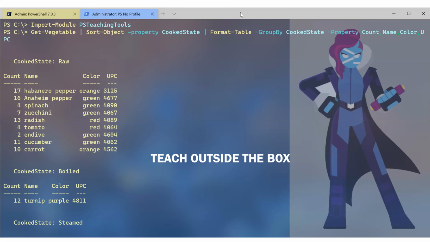That really, I think, goes a long way in reinforcing the idea that, yeah, PowerShell is learn it once, apply it anywhere. Because, as you see on the screen there, the Get, Sort, Format-Table, it could be any object. It could be a service, could be a process, could be an Exchange mailbox. It could be a SharePoint site. It could be anything. So those kind of things, I think, can help you teach outside the box. You don't have to use this module. You may just want to have physical props, like a real fruit. Okay, here's an orange. And you can see I've got a bunch of oranges.